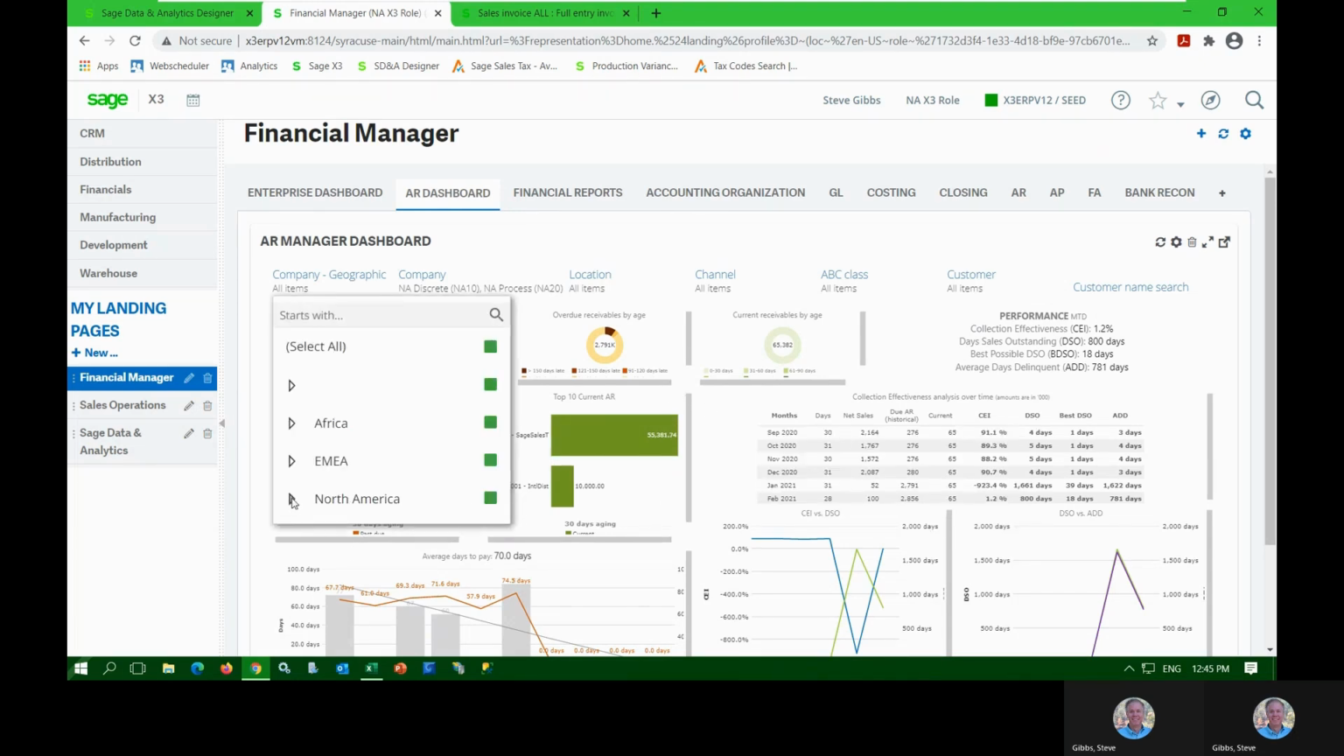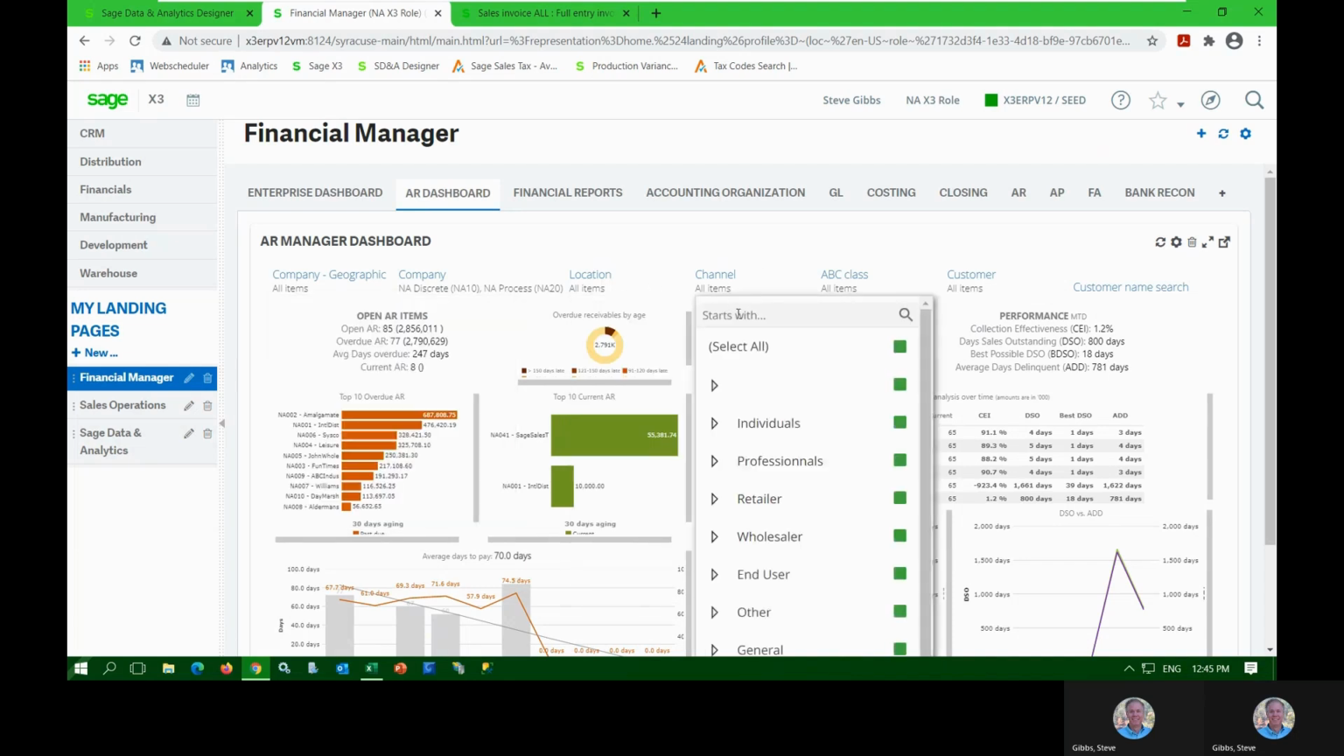And the same slicers that we saw before allow you to look at the business in many different ways. We haven't looked at customer channel yet. This particular demo image has customers rolled up into these different categories, so I can take a look at AR by these categories if I wanted to.